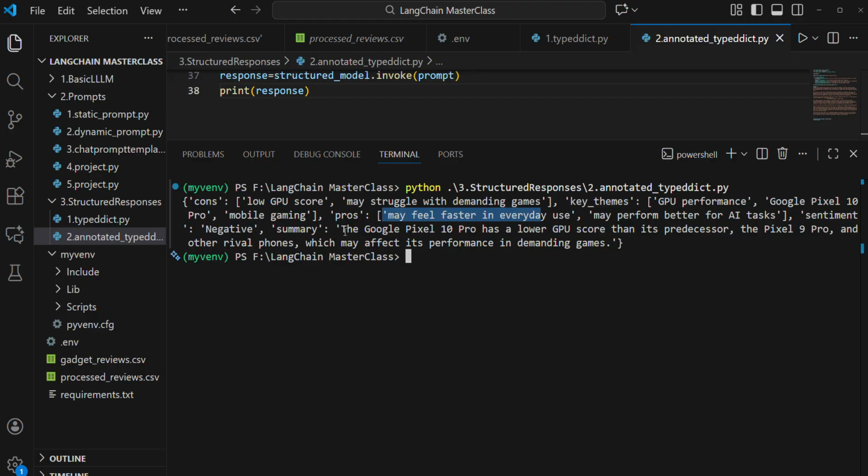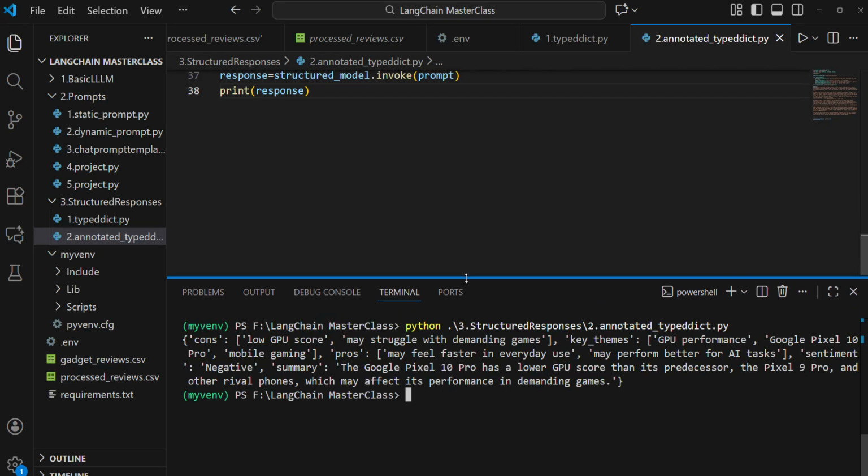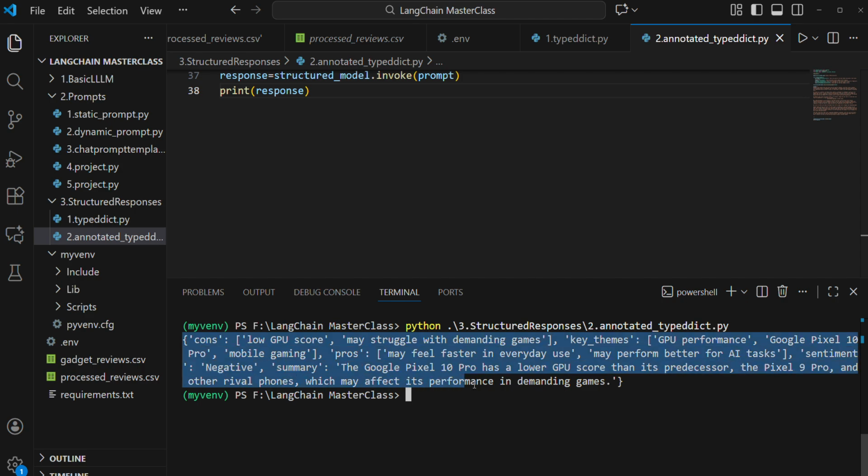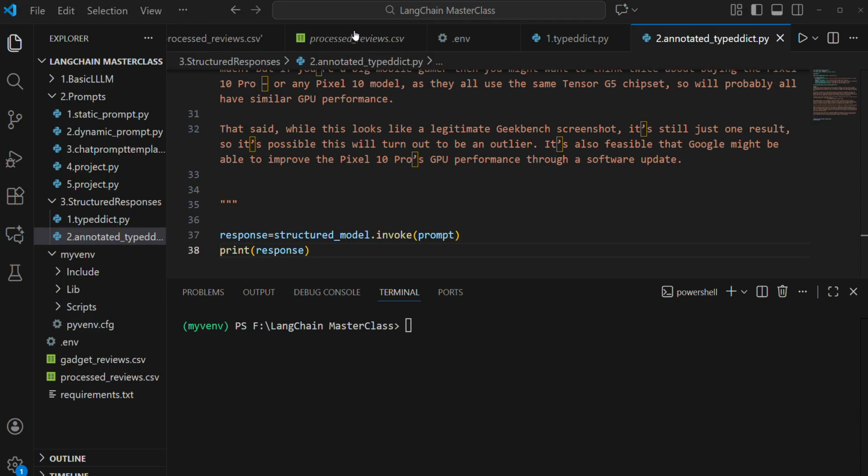And the summary is that the Google Pixel 10 has a lower GPU score than its predecessor, the Pixel 9 Pro, and other rival phones, which may affect its performance in demanding games. So this is how we enforce our model to get the output in a specific structure using an Annotated TypedDict as well as the Optional keyword in the TypedDict part.